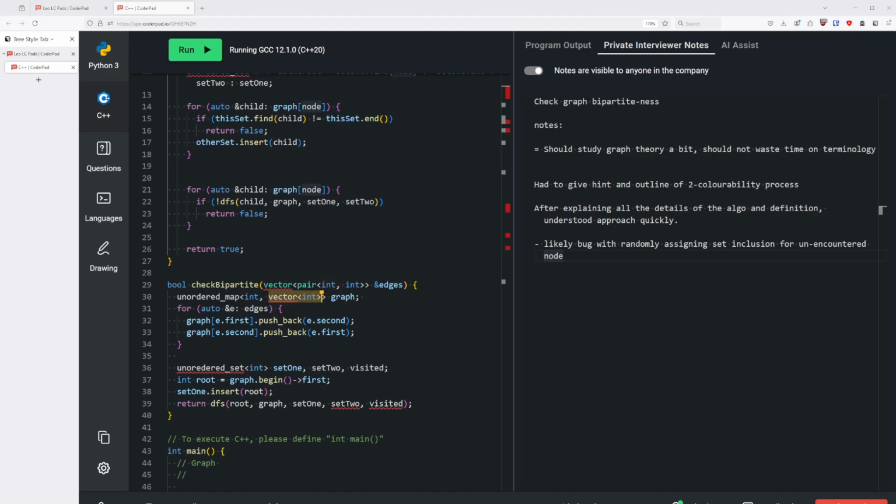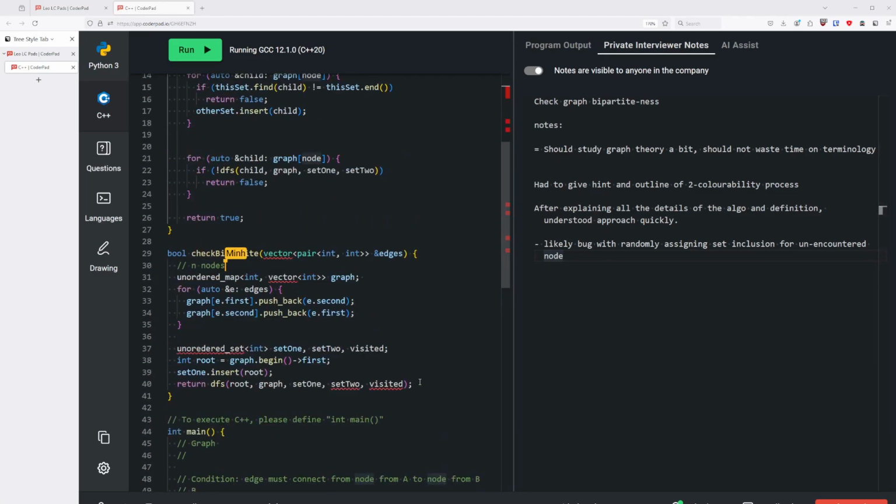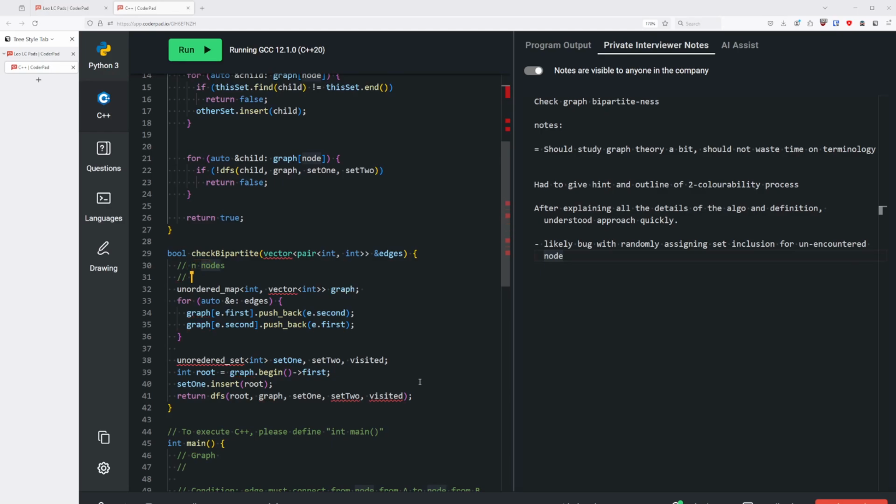the vectors, in the worst case, all the nodes are connected to each other. In the worst case, each node has n minus one neighboring nodes, if each node is connected with all the other nodes. So that means we have n nodes, and for each node we have n minus one neighboring nodes. Why do we have n minus one neighboring nodes?